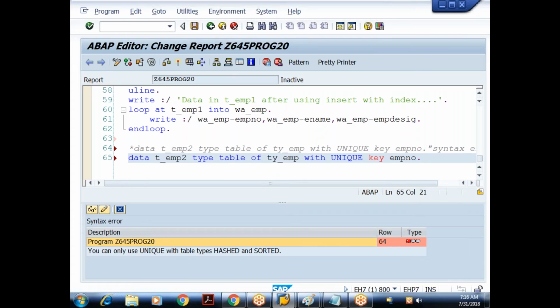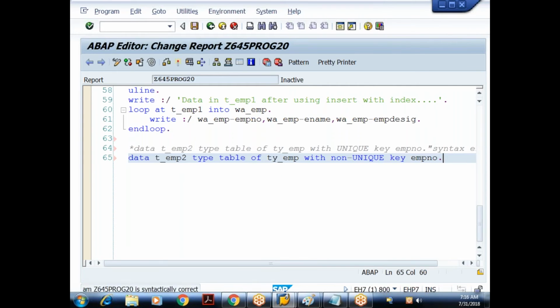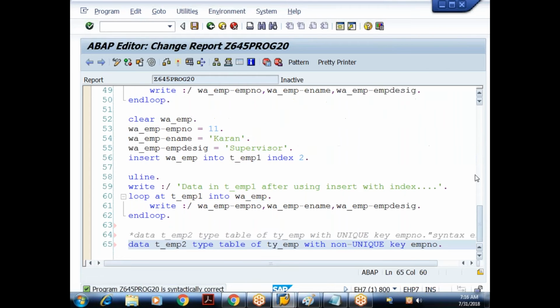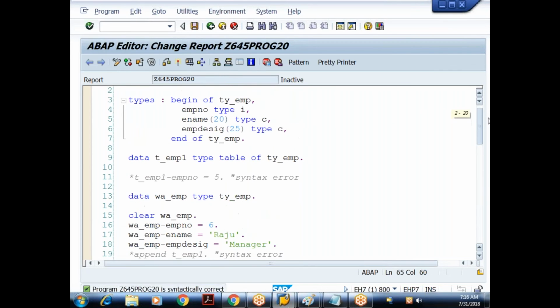Data t underscore emp2 type table of so and so. I'll try to say non-unique key. Let's see whether it's accepted or not. When I do syntax check, yes, it is accepting the non-unique key.